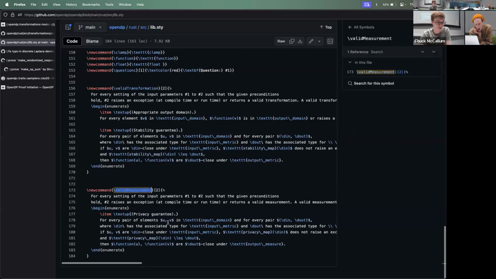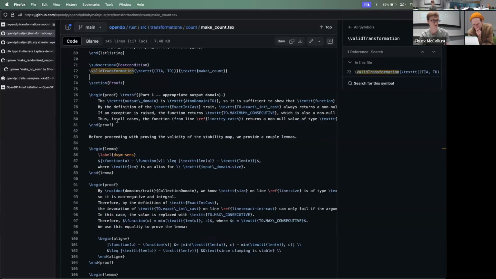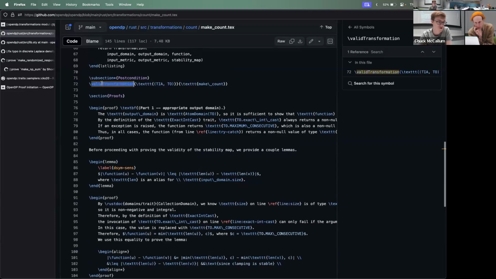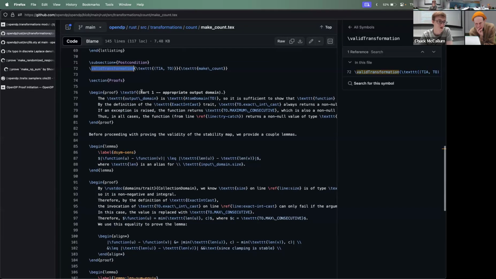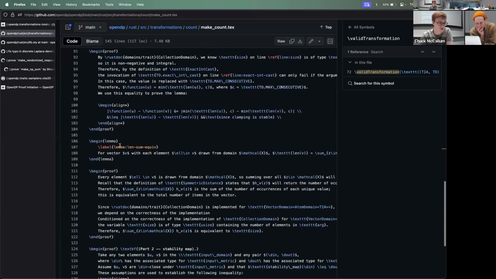Measurements have one fewer requirement. All you need to do is prove the privacy guarantee. And the wording is essentially the same, but adjusted for distributions. So out here, we have the postcondition being that these two properties must be met on the transformation. And so we have two subproofs to prove these in turn.